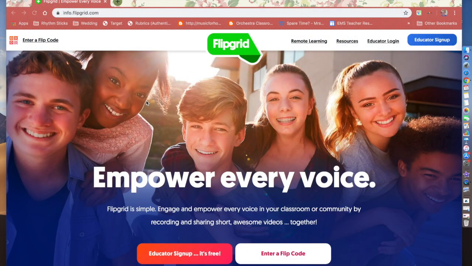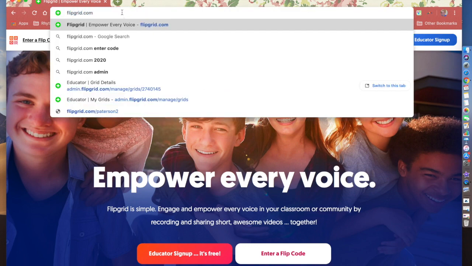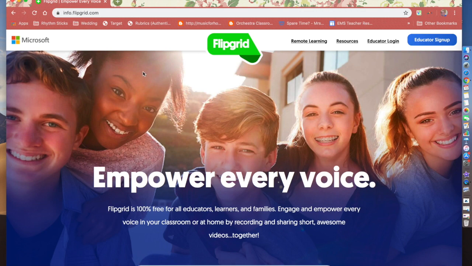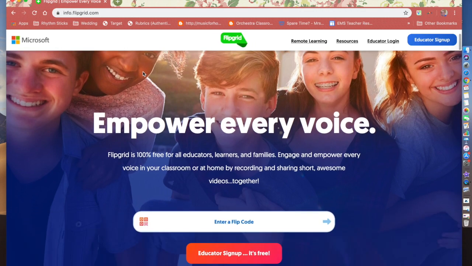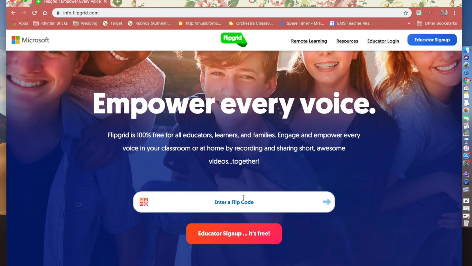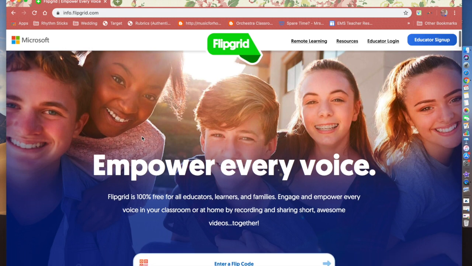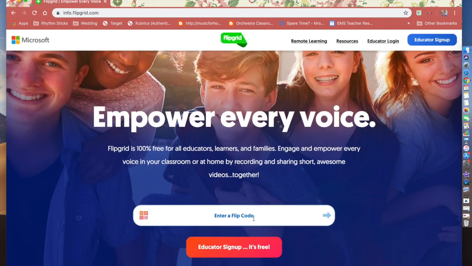Going to show you how to use Flipgrid for the first time. So you open your window and you just type in flipgrid.com, hit enter, and it takes you to the site. And you are going to scroll down to where it says enter a flip code. It'll either be in the upper left-hand corner or it'll be down here in the middle.